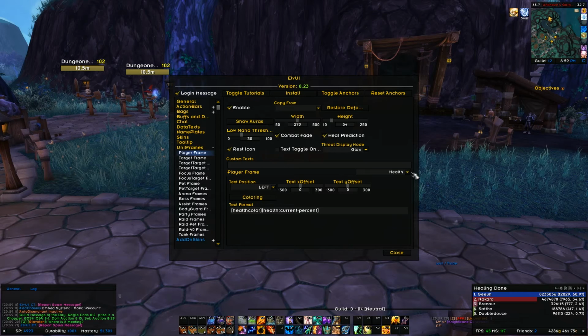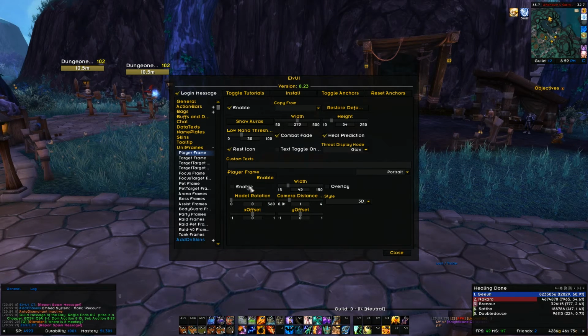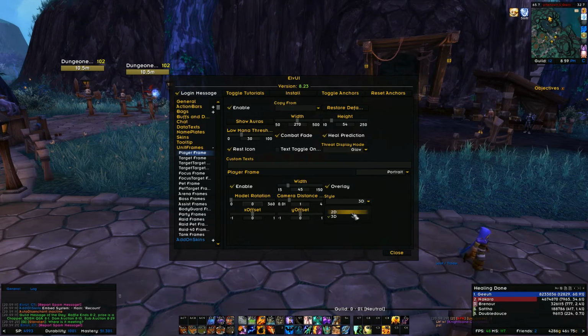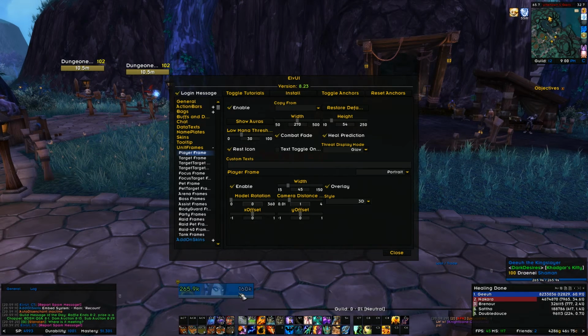Next, click on this drop-down and select Portrait. Click Enable and Overlay. As you can see, your character's face is now overlaid on top of your health and mana bar. You can click here to make it 2D instead of 3D if you prefer that. These settings will let you rotate the model and move it around to your heart's content, go ahead and pause the video and play around with those controls if you'd like.